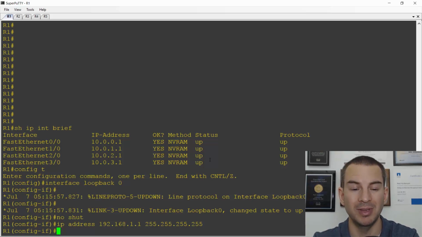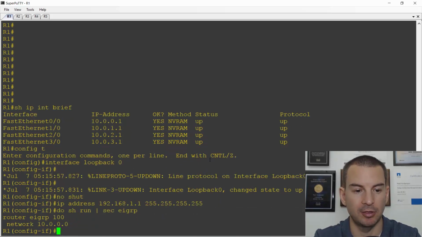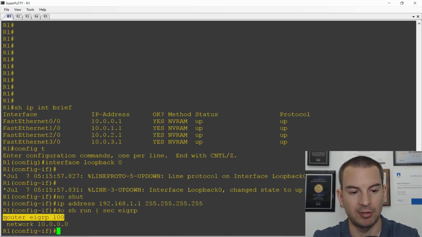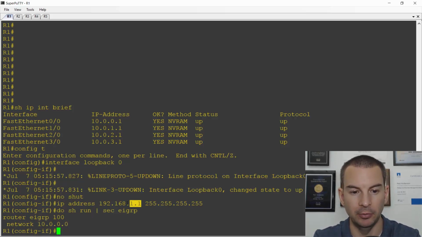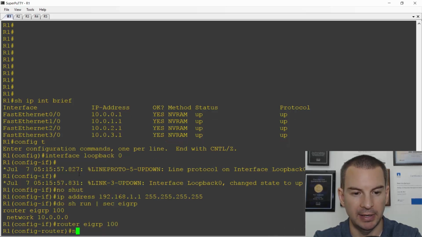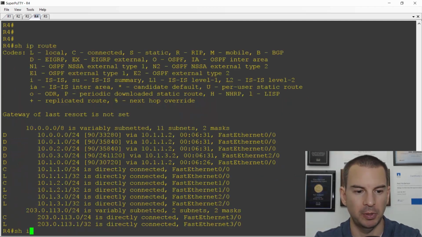I also need to make sure that it's being advertised in my routing protocol. So I'll do a do show run, and for this section eigrp, just to check my EIGRP config. And I can see I'm using EIGRP 100, and it's just network 10.0.0.0 that is included in there right now. So I need to include my loopback address as well. So I'll go router eigrp 100, and then network 192.168.1.1, and it's a wildcard mask, that's the inverse of a subnet mask, so 0.0.0.0, and hit enter.